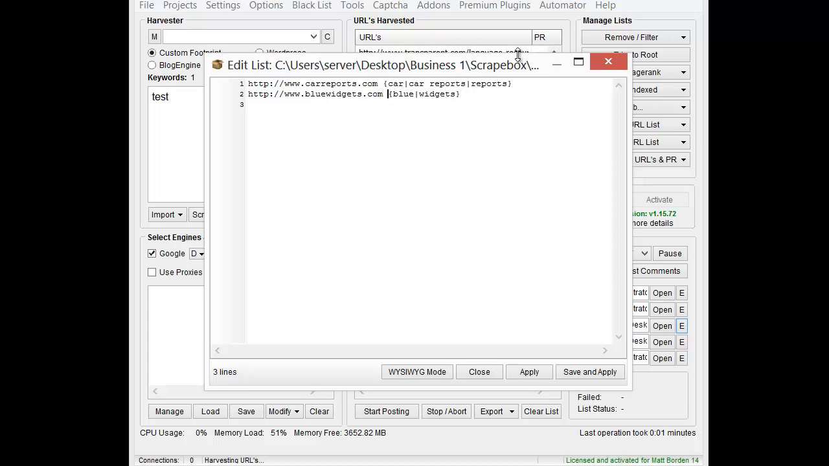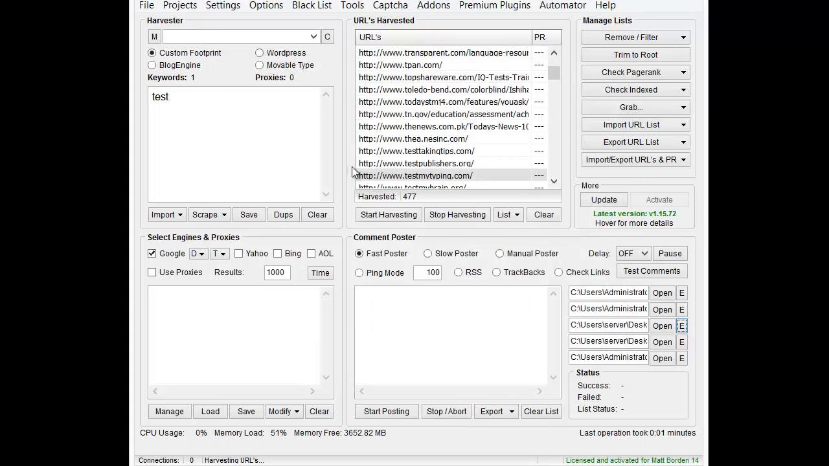Notice there is a space here, and then this is just standard spin text. And so that allows you to promote multiple sites and keep any given site's anchors directly related to the site you're promoting.